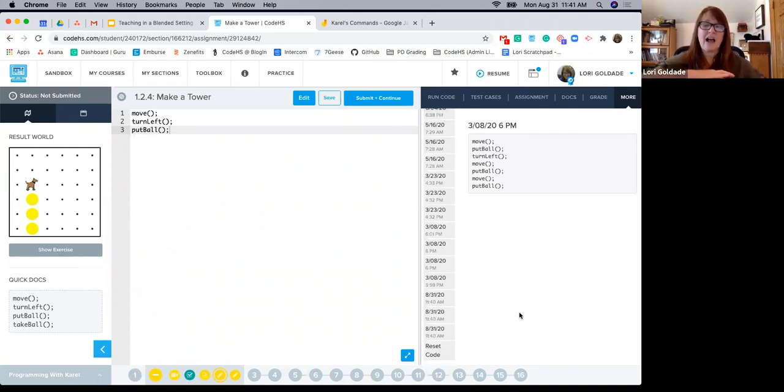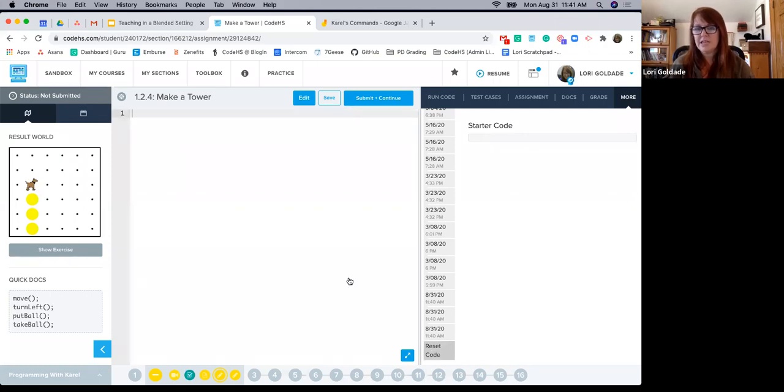Now, let's say I've tried so many things and I just have a big mess and I don't even know what to try next. Sometimes the best thing to do is to click reset code. When you click reset code at the very bottom of your history list, it takes you all the way back to the beginning. So if there was starter code there, you would get that back. In this case, there was no starter code, so I just get an empty code editor.